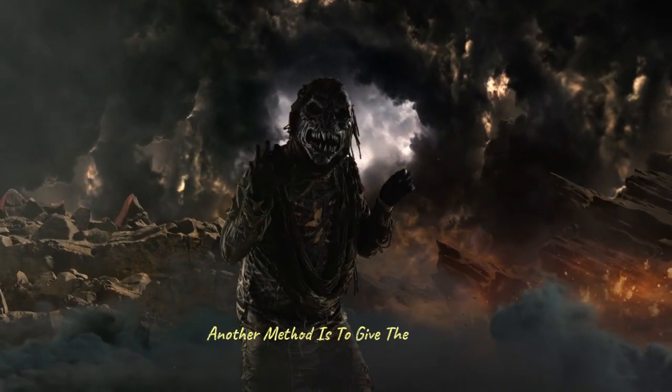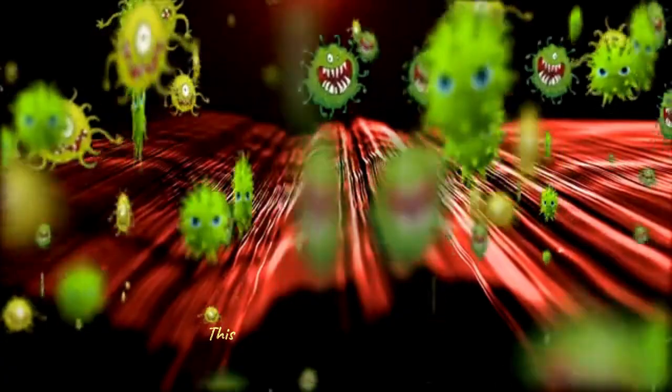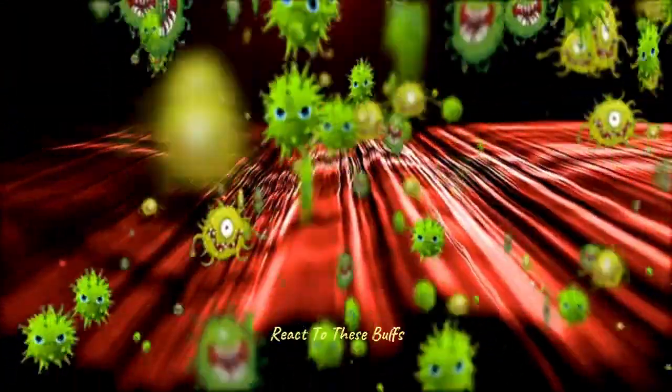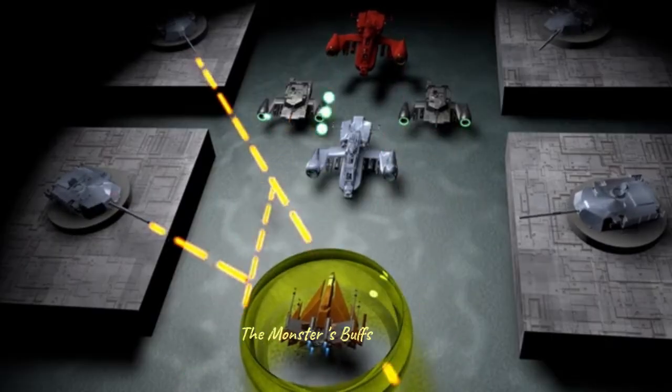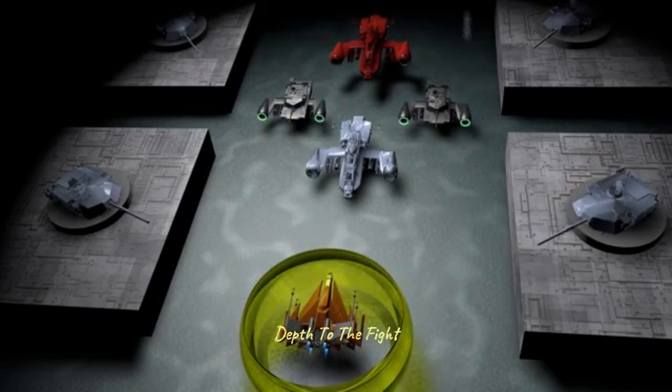Another method is to give the monster average stats, but allow it to buff itself. This will make the monster much more dangerous, and the player will need to react to these buffs. For example, the monster could increase its own damage, gain armor, or even heal itself. This will require the player to interrupt the monster's buffs in order to succeed, and this will add a lot of depth to the fight.